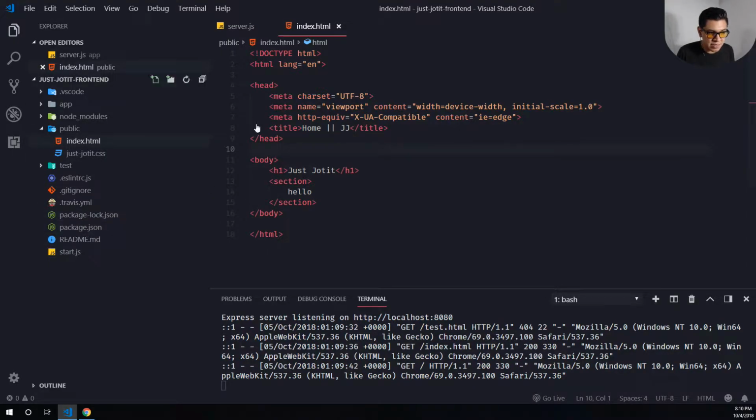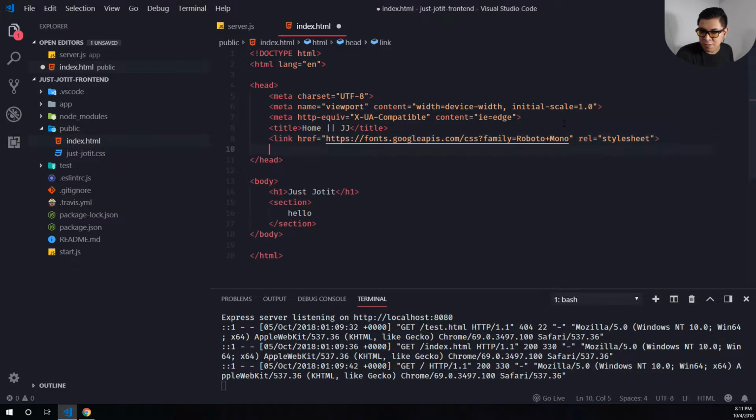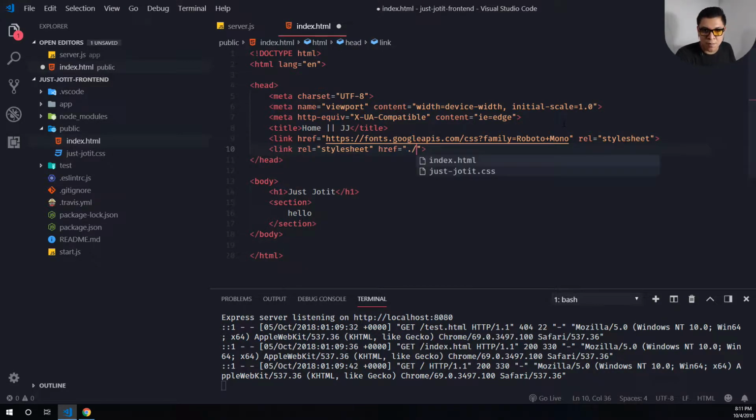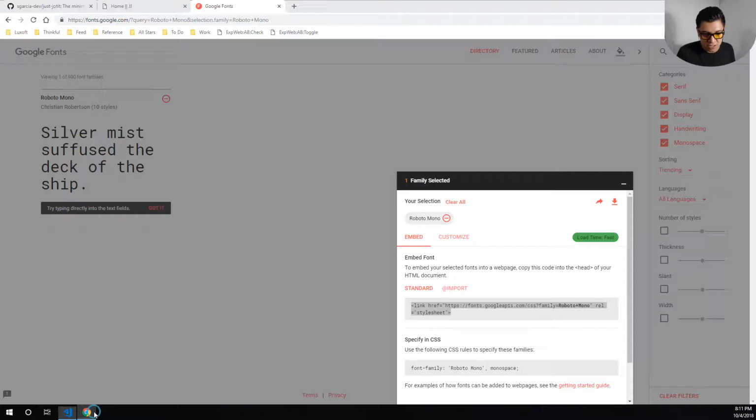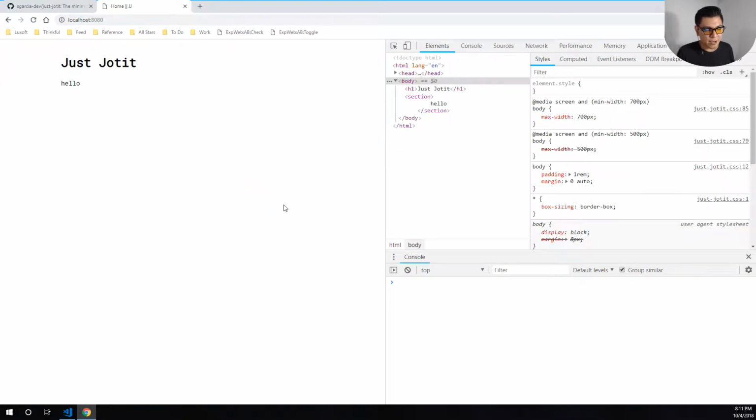Let's paste it in above our style sheet like so. The first style sheet is going to be the one with Roboto Mono, and then our CSS style sheet, which is just jotit.css. Now that should be up and running. Let's try refreshing our page, and there we go. Looks quite a bit cleaner. So that's our landing page for just Jotit.